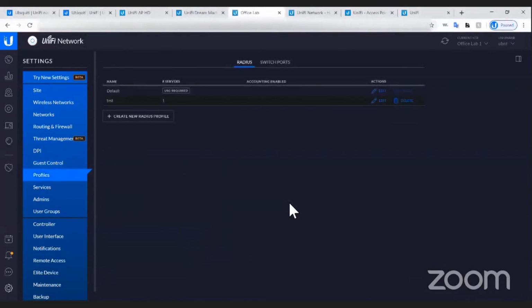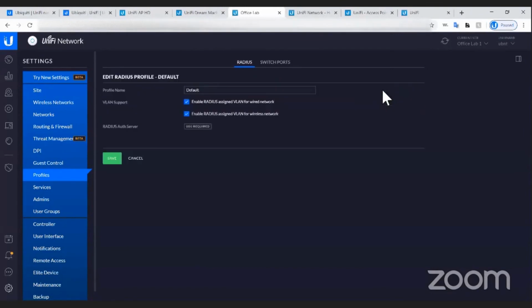Okay, so this is where you create the radius profile, the default being the USG. If you go to edit in the USG profile, you have an option to enable it for wireless or wired networks as well. Our devices have the ability to set up radius assigned VLAN. So when you create a user, you have an option of specifying what VLAN that user should go to. Anyone who's connecting to an SSID that has been set up for radius authentication will automatically be placed in that particular VLAN. That is something I'll be talking about when we go into the next option, that is services.